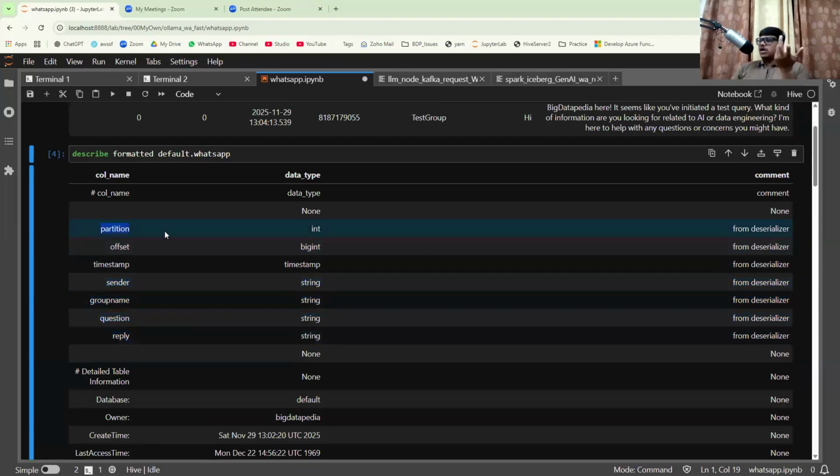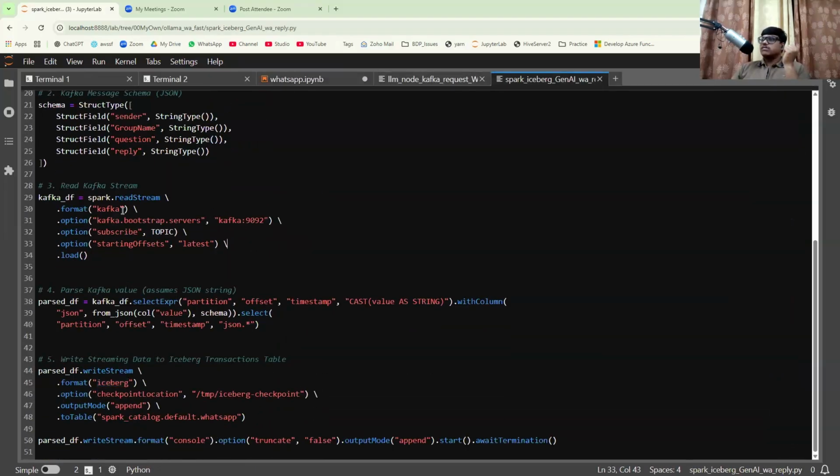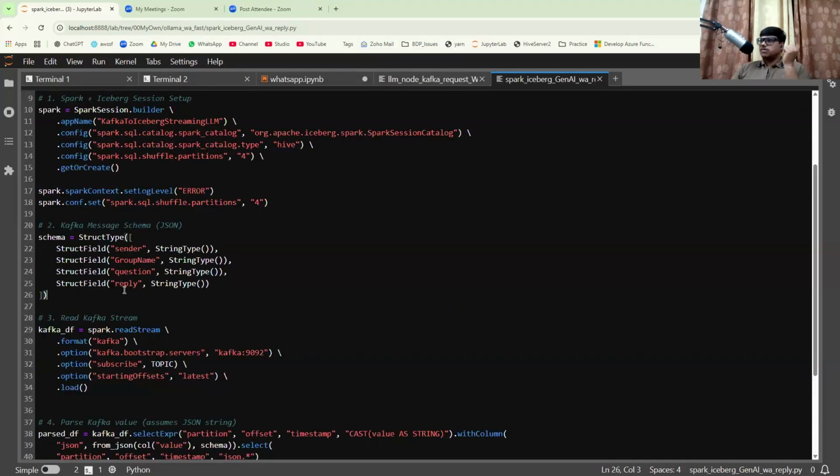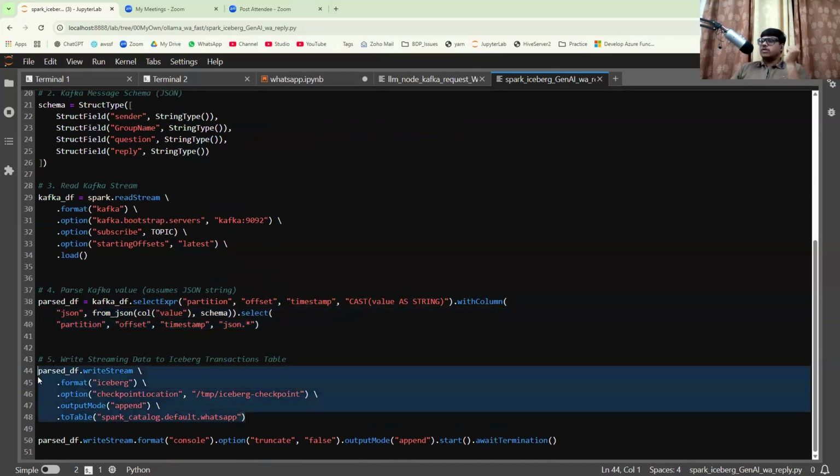Additionally, partition inputs, because Kafka is developed based on the partitions, offset number and timestamp. Three additional features we are going to get at runtime with Kafka. This is what we are going to feed into our model. You can see this information: sender, group name, question and reply, additional partitions, offset, timestamp. These three we combine together and provide the output at runtime for us. This is finally written into our pipeline queue.